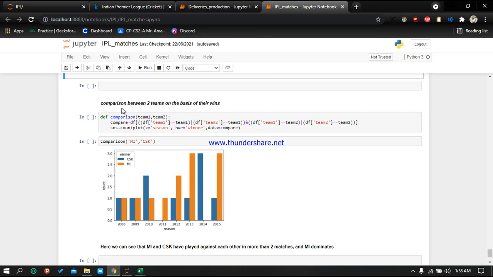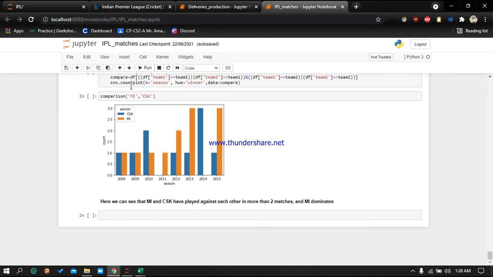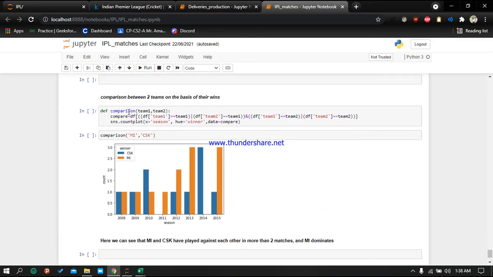And after that we are comparing two teams on the basis of their wins. So here is the function that we have created, and here is the comparison of MI and CSK. So we are seeing that MI has won the matches most of the time. Here it was almost the same. Here CSK won, and here MI won, then they both were the same, then this one. So here are the details. That's all about my analysis. Thank you so much.